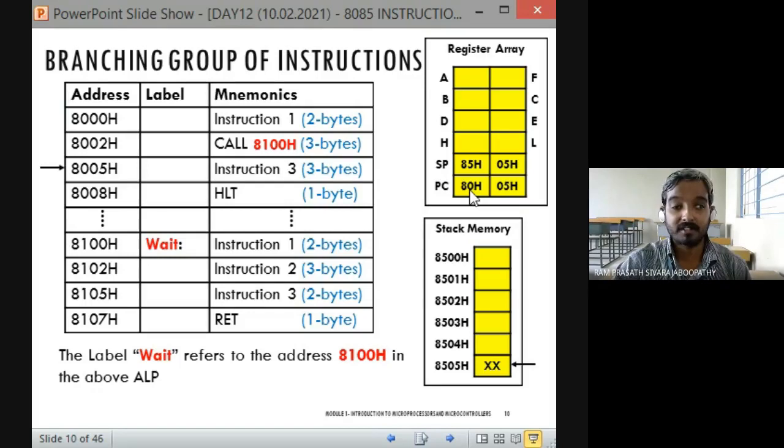Now carefully listen. Stack pointer is having 8505. That means it is pointing to this filled location. Correct? That is the first point. What value has to be put into the stack now? The next instruction address 8005. It is available in the program counter. That means 8005 has to be pushed into the stack. Correct? Fine.